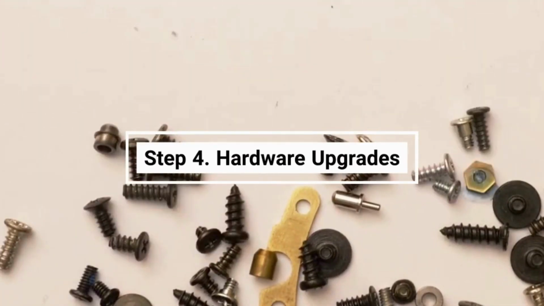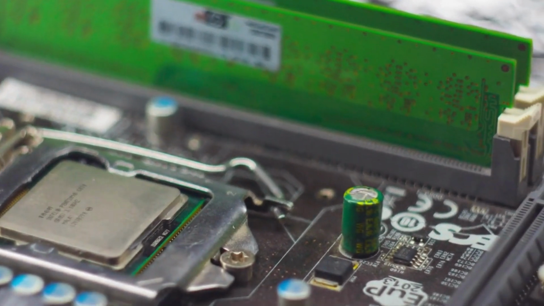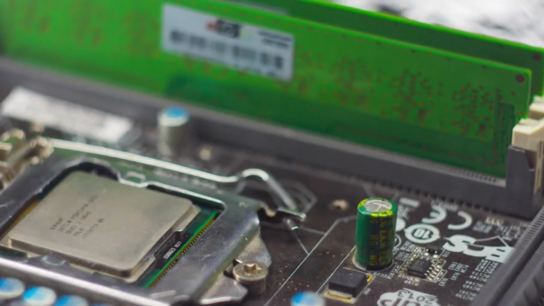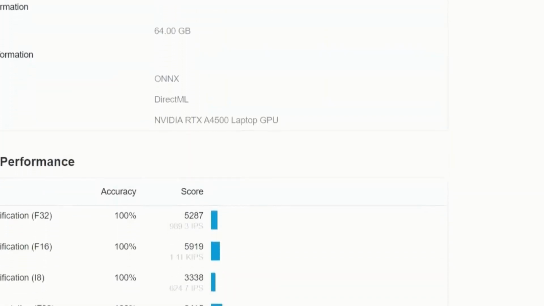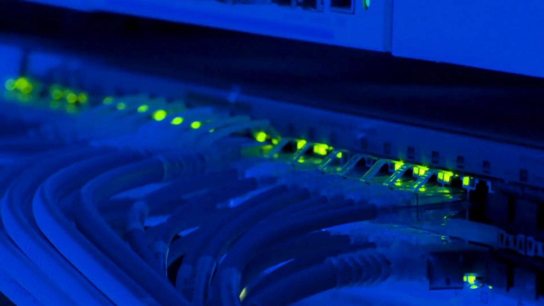Step 4. Hardware upgrades. Finally, for a substantial boost in speed, consider upgrading your hardware. Adding more RAM lets your computer handle multiple tasks simultaneously, while switching to a solid-state drive significantly improves data access speeds. By implementing these strategies, you'll notice a remarkable difference in your PC's speed and responsiveness.